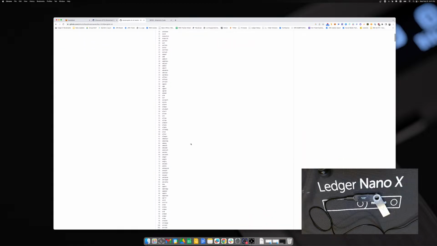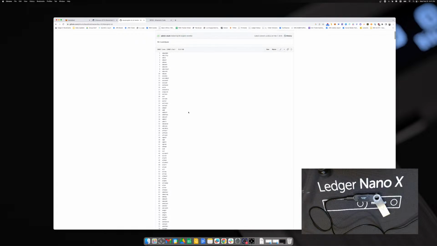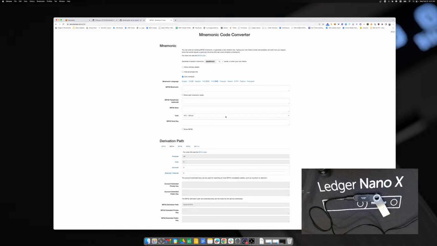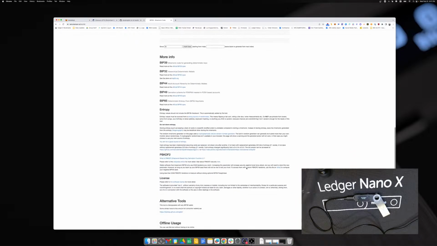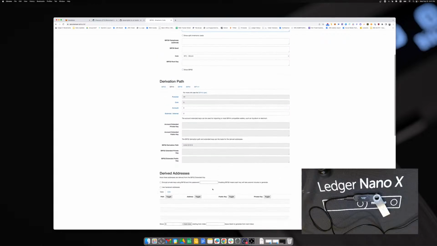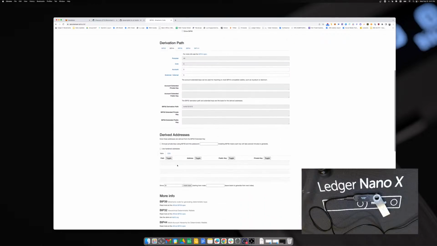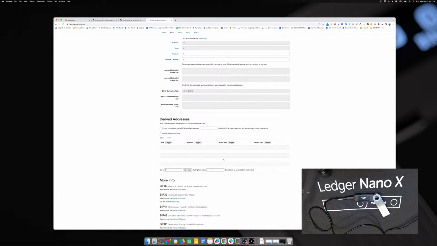But let's say you find 24 awesome words that you want from this list. You can come here and put them in this box, and you can put them in different orders until you find one that works. And when you find one that works, it will spit out a list of private keys down here from the derived addresses field. So you'll know it works.